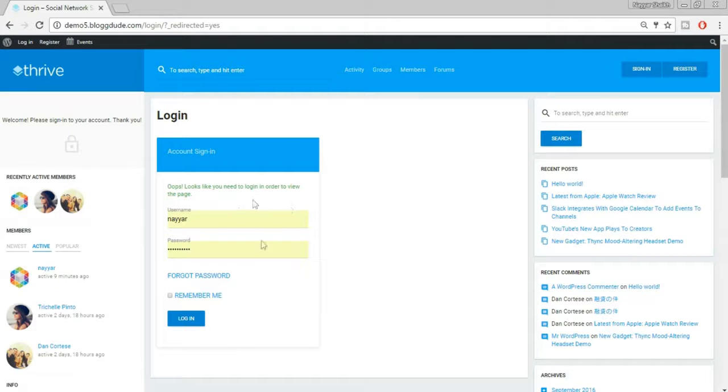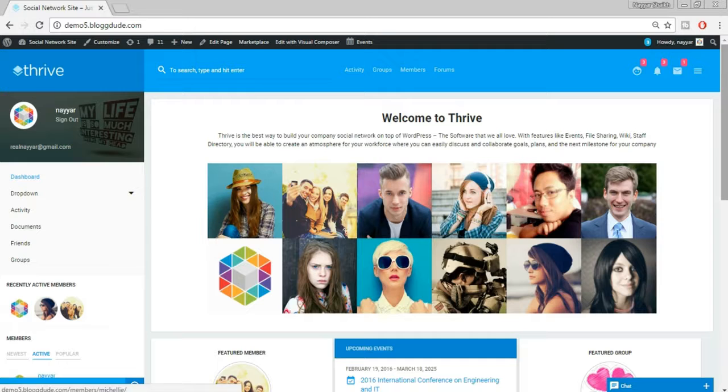Until I log into this website or register to this website, I won't be able to see anything. So let's log in, because I have already created an account, so I won't register. My username and password is already there, so just click on login. Okay guys, this is the actual website which we'll be creating. As you can see, this is really beautiful.